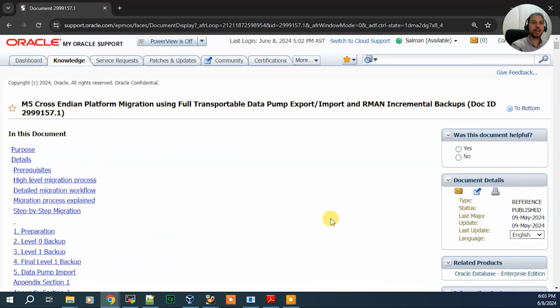Hello everyone. In this lab, I'm going to use M5 for cross-endian platform migration using full transportable export/import. Actually, M5 is designed for cross-endian migrations. That means you are moving from, for example, Solaris, AIX, or Unix-based systems to Linux, and from big endian to little endian, so there is a structure for CPU and memory that you are moving across. However, it works as well for the same endianness. So for both, we can use it.